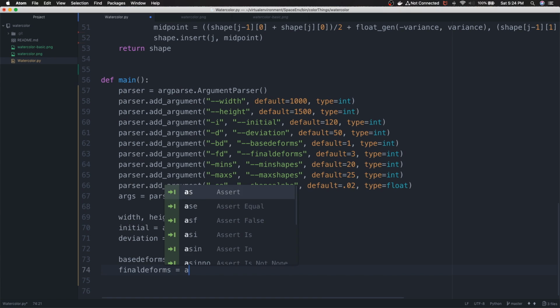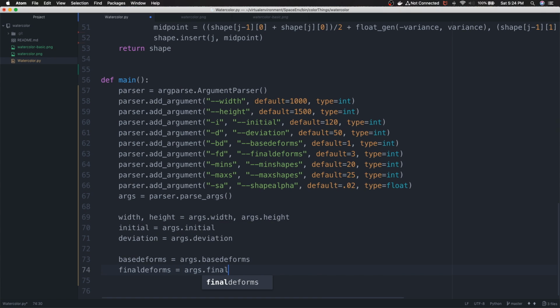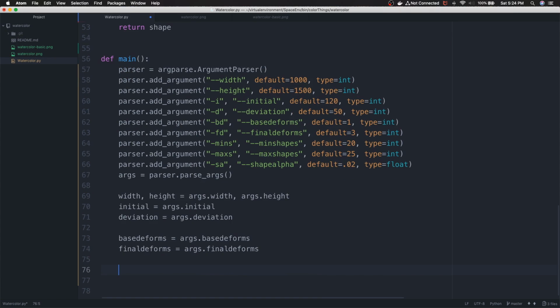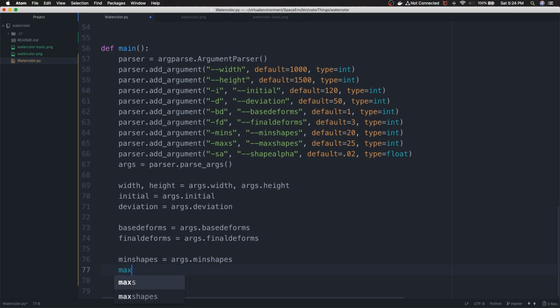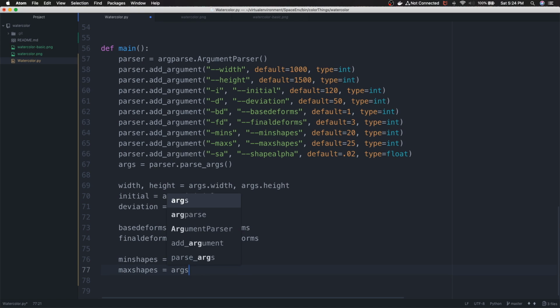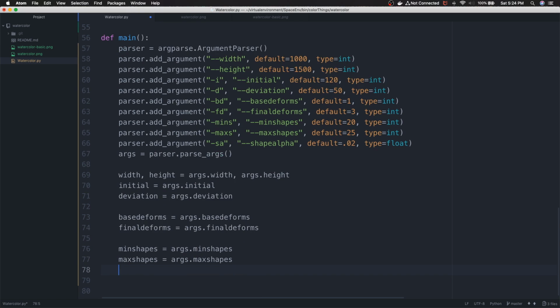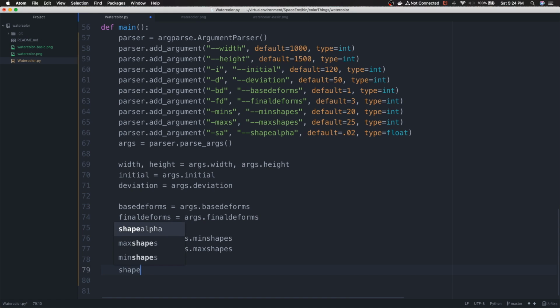Deforms equals args.final_deforms. Then min shapes equals args.min_shapes. Max shapes equals args.max_shapes. Then the last one is shape alpha equals args.shape_alpha.